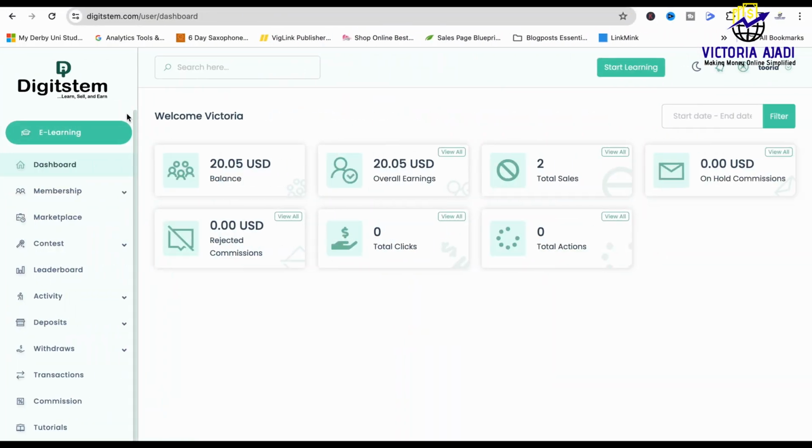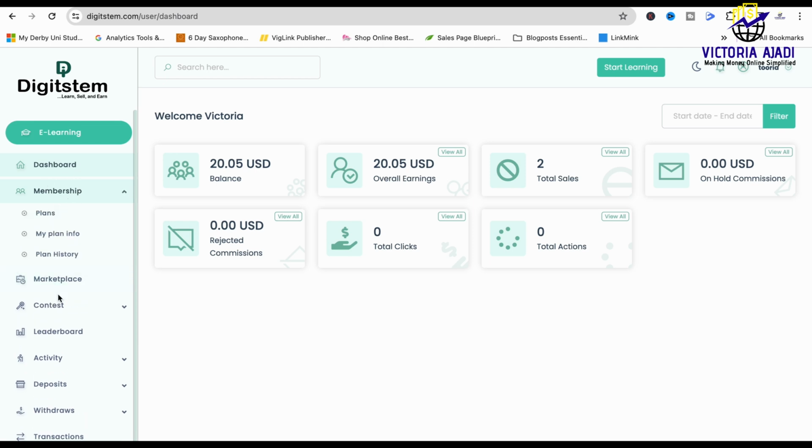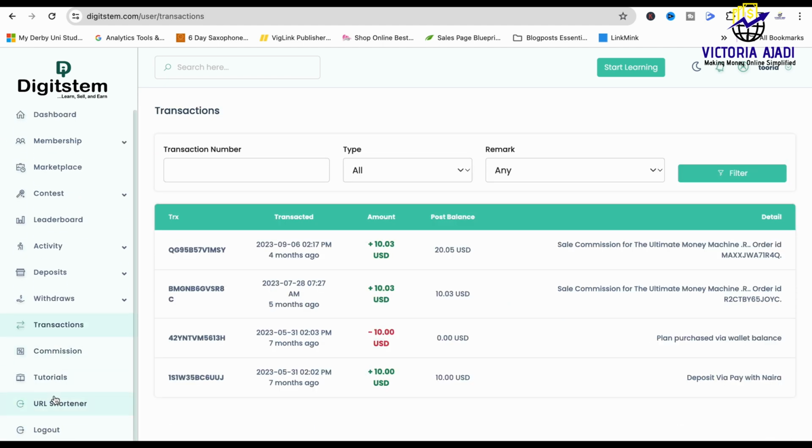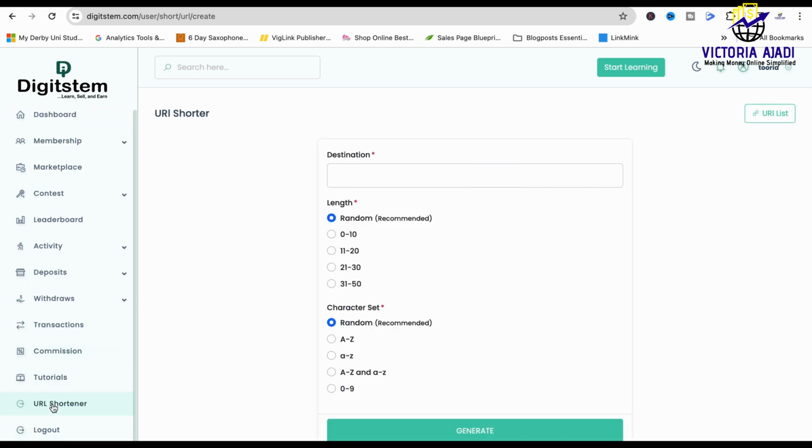So basically, once you are signed in to your account, this is what your dashboard will look like. On the left side, you see your e-learning dashboard, membership, marketplace, leaderboard, contest, activity, deposits, withdrawals, transaction, and commissions. Under the transactions, you'll be able to see the sales that you have made and the expenditure that you have made also. As at this time, I've made 3 sales and 1 purchase. You've also got a URL shortener, which helps you to shorten the URL you'll be sharing with people whom you want to sell these products to.